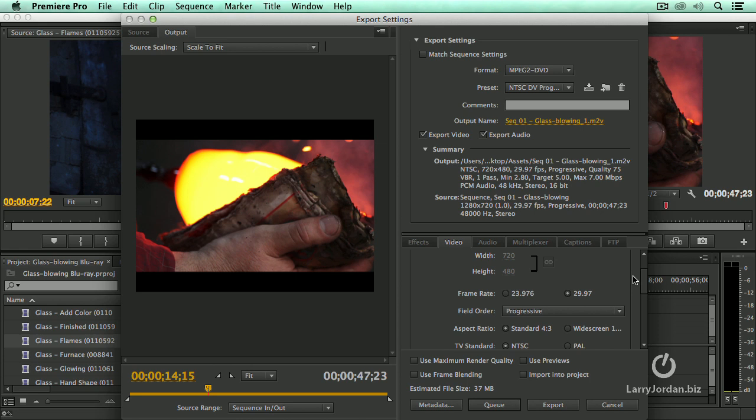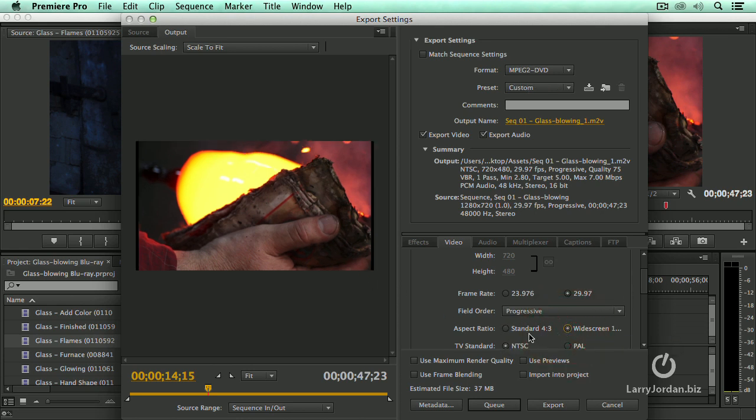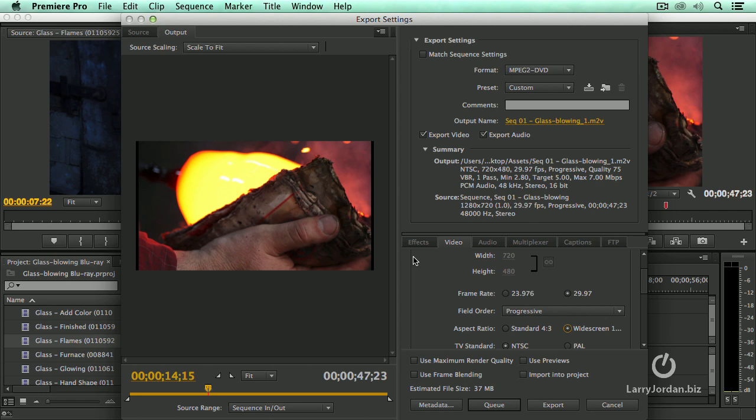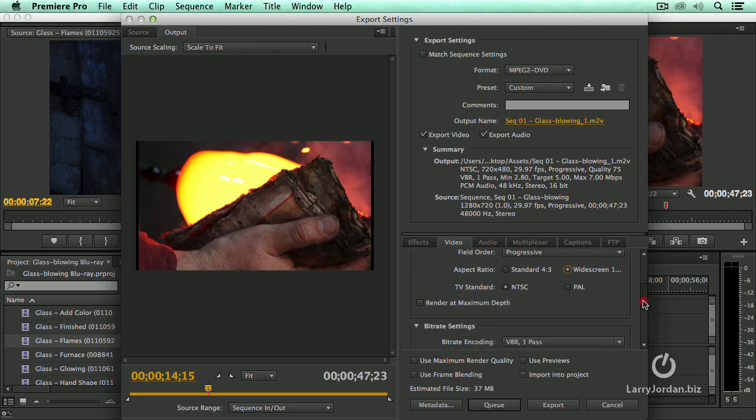It will automatically sense your frame rate, though you may need to change the aspect ratio to match the size. Notice how it defaulted to 4:3 and was letterboxing. I changed it to widescreen, so I have a 16:9 DVD. NTSC or PAL is self-evident depending upon what you're shooting. And again, render at maximum depth can be turned off for standard def DVDs.